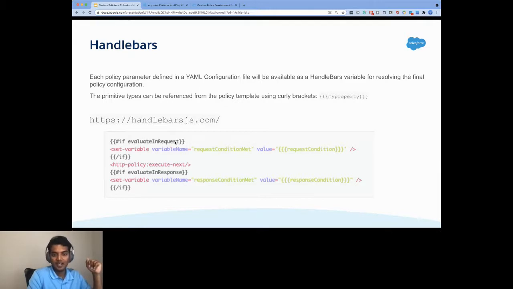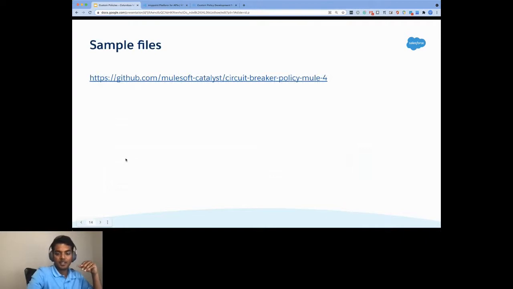And if you see here, this evaluate request is also a variable that I'm evaluating. It's a Boolean variable. I'll show you that example. But this is if you want to go advanced and write some sort of functionality where you want to loop through or you want to branch. So this handlebars JS is the framework that they have used, and this is how it will be used in the code.